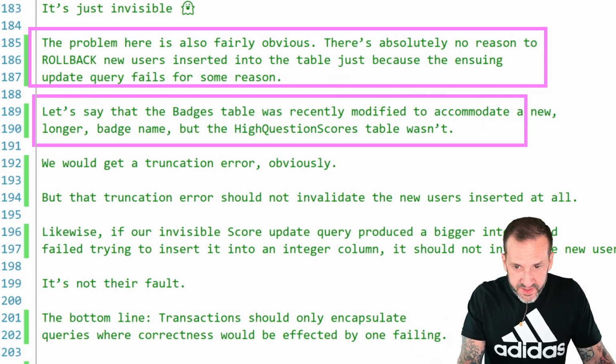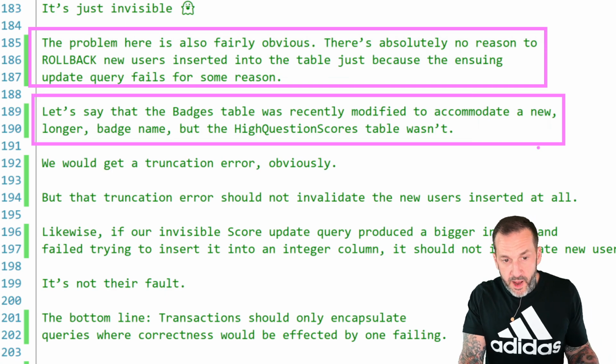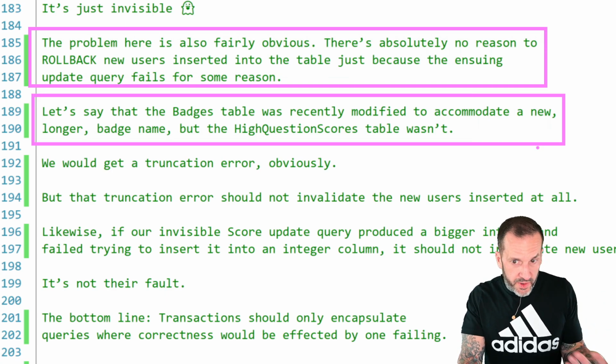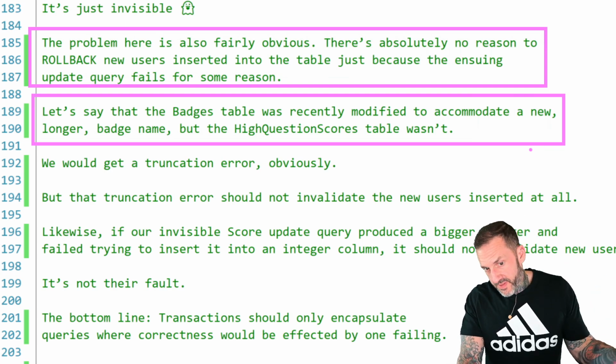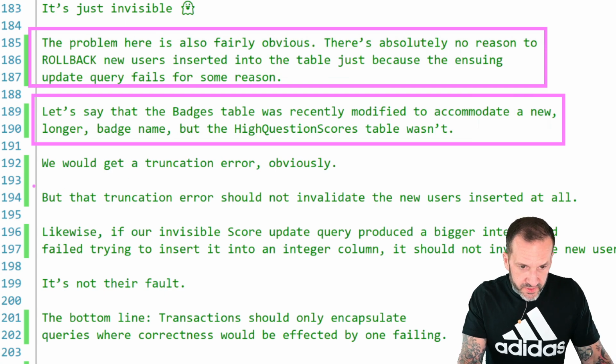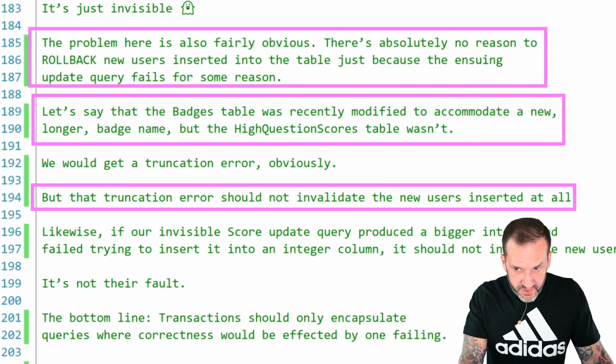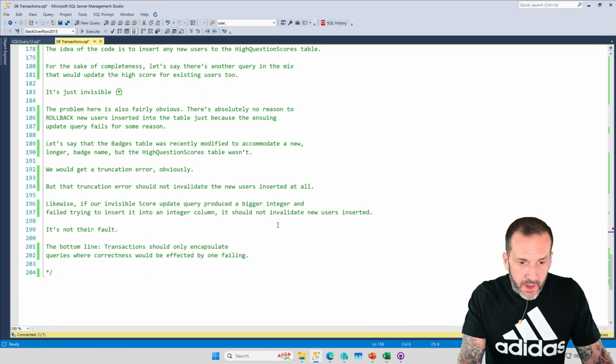Let's say that the badges table was recently modified to accommodate some new longer badge name, but the high question scores table wasn't. We got a truncation error. That thing fails, something weird happens, but that truncation error shouldn't invalidate the new users that got inserted.